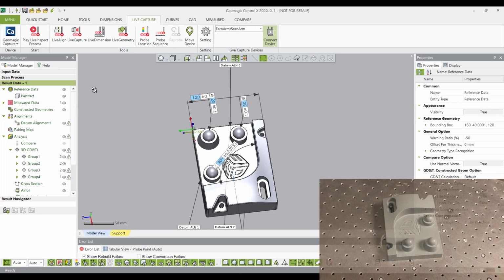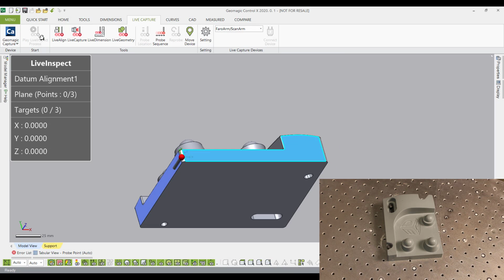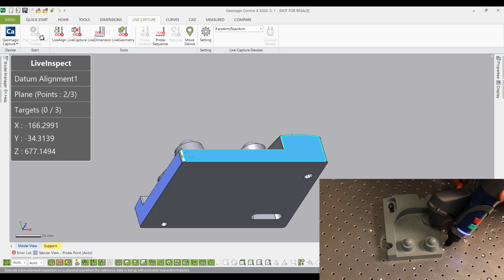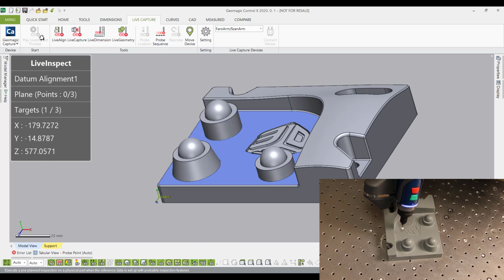Here we can see that I have a datum alignment set up and several different inspection features that need to be probed in order to acquire data. When we select Play Live Inspect, it'll start walking us through each feature that needs to be measured. Here, I'm starting with my datum alignment. Up in the top left-hand corner, we can see how many points I need to collect on this individual face and how many targets I need to collect to create this datum alignment.